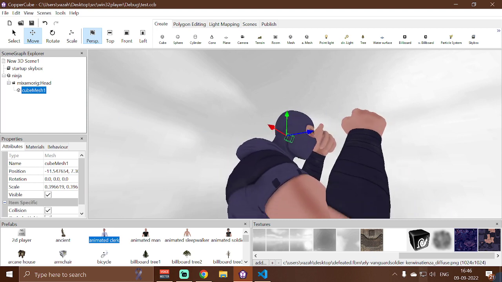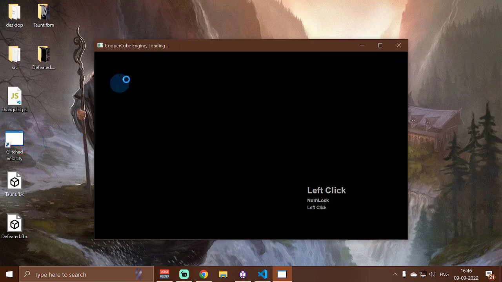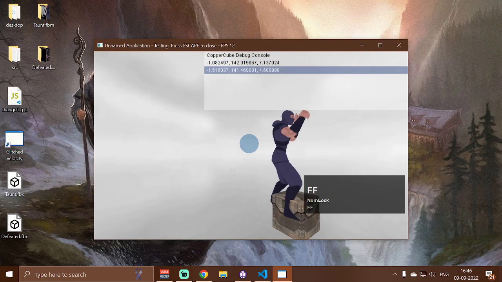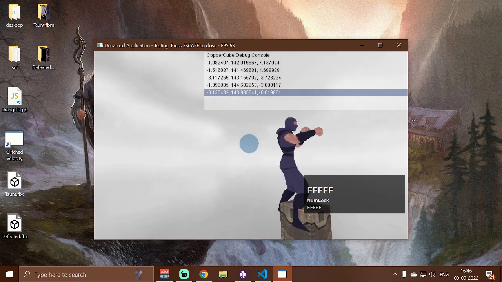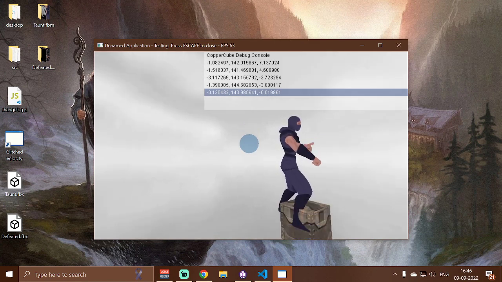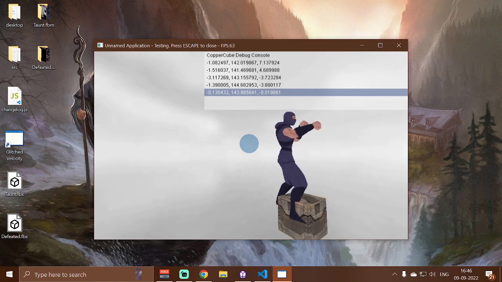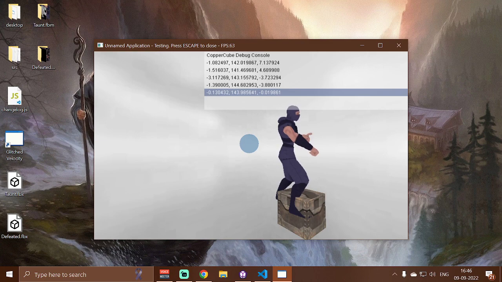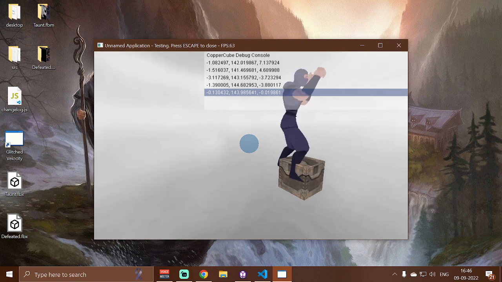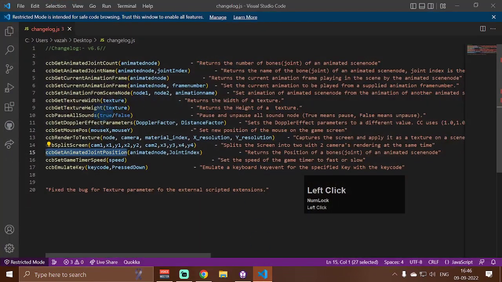So that's why we are getting these different values when I press F continuously. So sometimes it gives me 0.130432 for the x-axis. Sometimes it gives me minus 1.390005. And that's because our animation is playing and the head joint position is changing continuously. And that's all for animated objects.